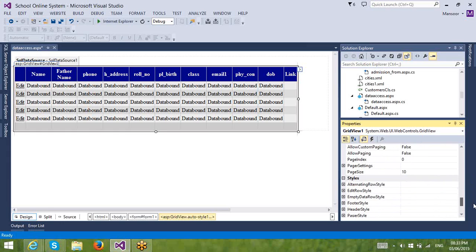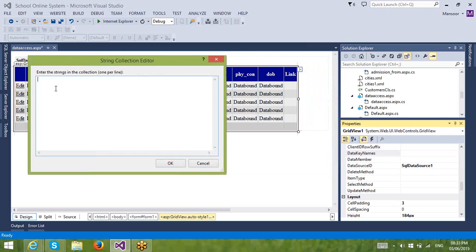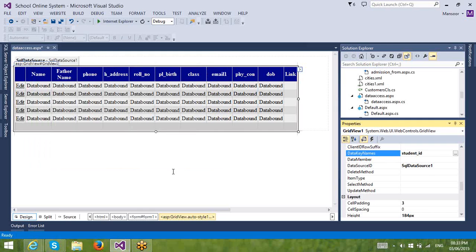Go up a little bit. Data key names, you see there. Yeah, this one. Click on that. Select now here student ID. Student underscore ID, you put here. Okay. Click on OK. Now try to run. This time it gets updated.